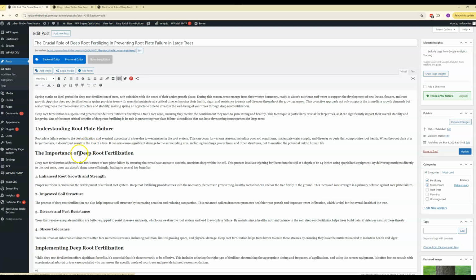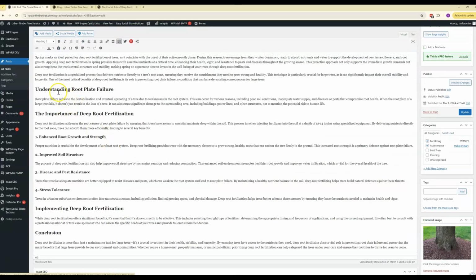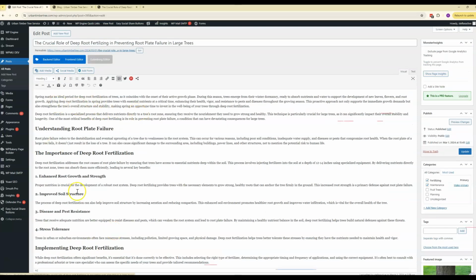So other headlines down below need to be H2s or H3s or something further down. So think of it as an outline. If you had a subject under root plate failure, that would be an H3 and so forth. Just kind of giving the search engines basically a structure, understanding what your content is. So put all of your content in here, give it a headline structure. You can do some basic formatting here.